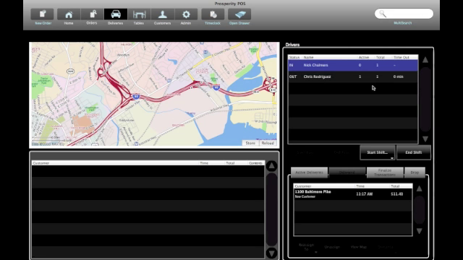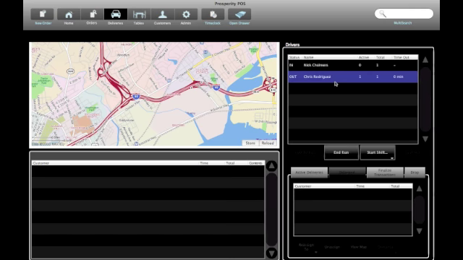So now this delivery has been moved to Chris Rodriguez, who is now listed as out on delivery with this order. You just bring him back from the delivery when he returns, and at that point it works like any other delivery.